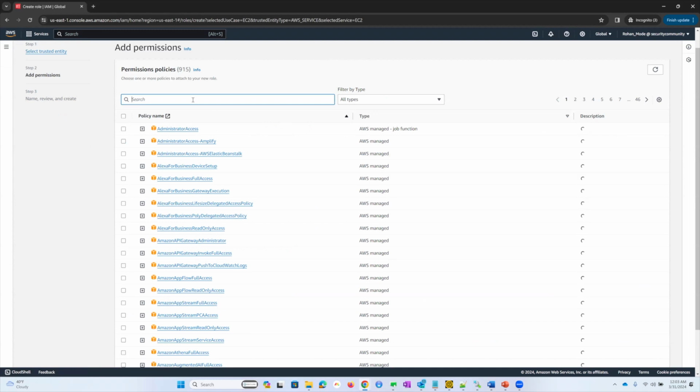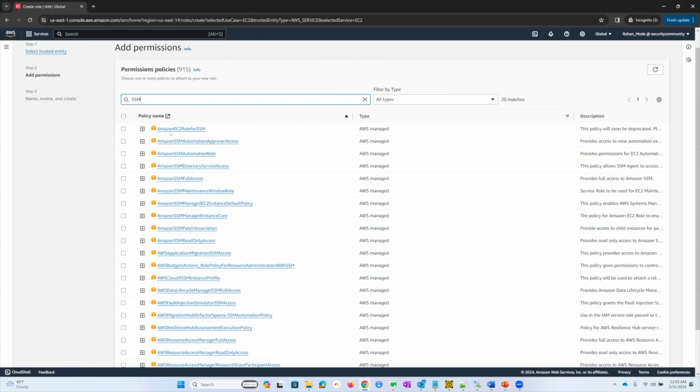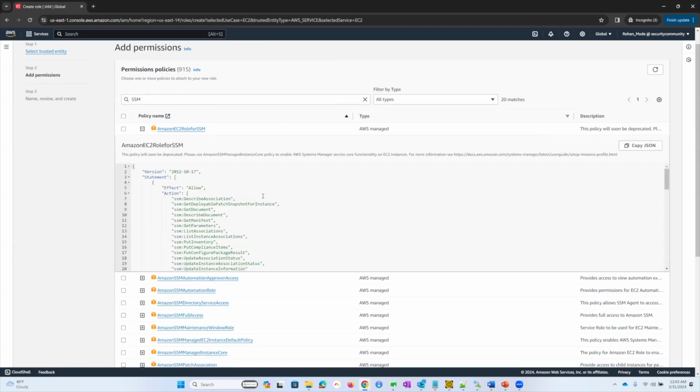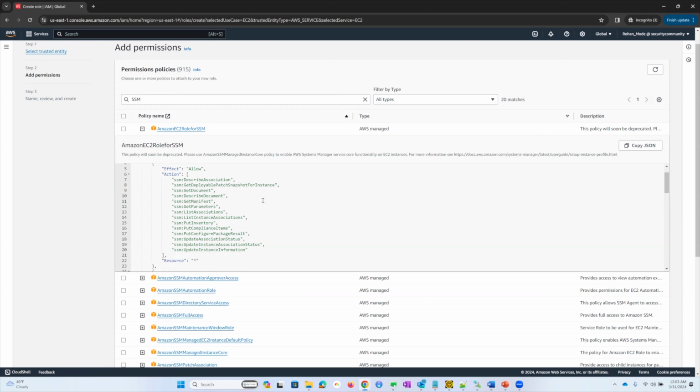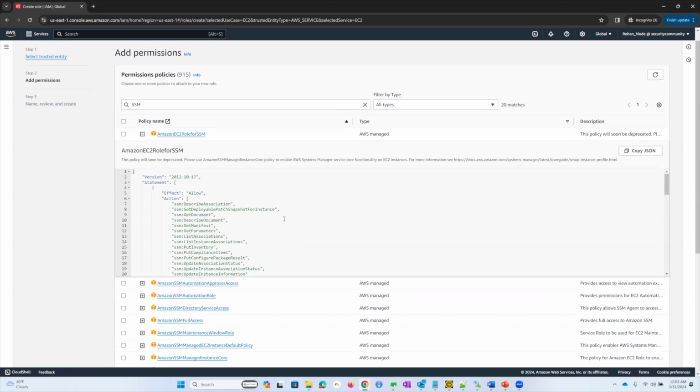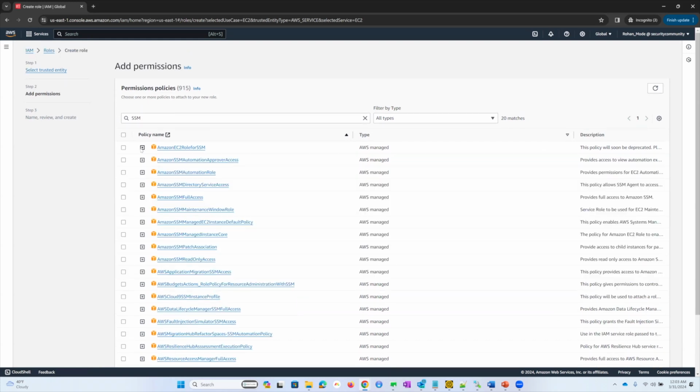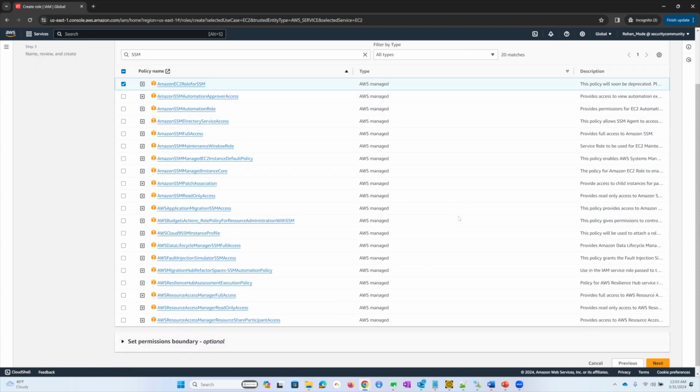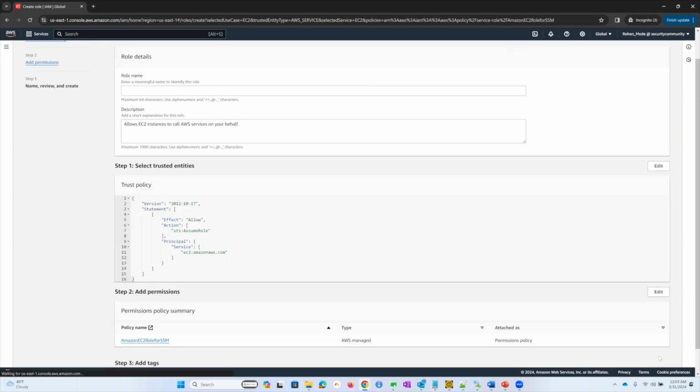Here we will search for SSM. And the first role is nothing but the Amazon EC2 role for SSM. We'll see what the entire policy is about. It basically allows all the Systems Manager actions for get, list, and put along with update. This is something which allows the EC2 instance to interact with Systems Manager, which will be required for the entire lab. So we'll just add this policy, scroll down and click on next.